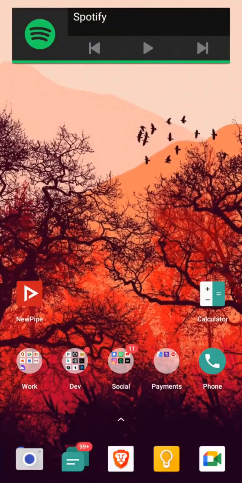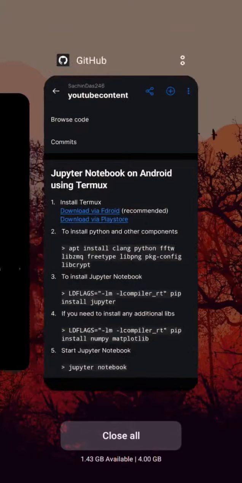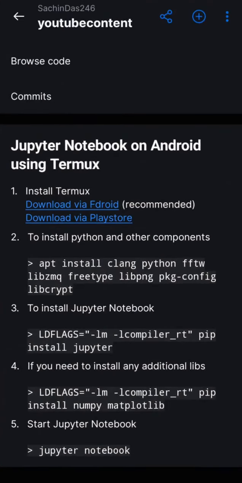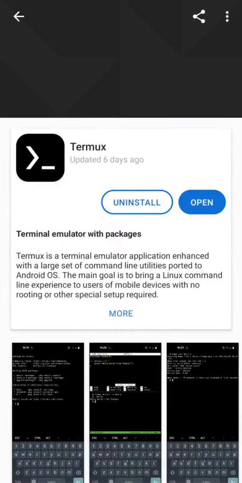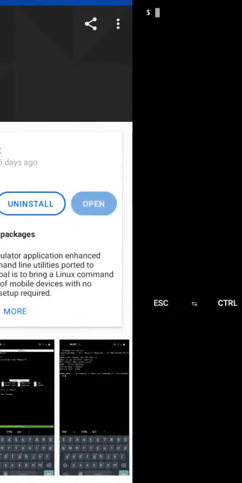Hello world, in this video I will show you how you can run Jupyter Notebook on Android using Termux. I have provided the commands in the GitHub, follow the URL in the description. First install Termux, F-Droid is the recommended way, you can also install from Play Store.